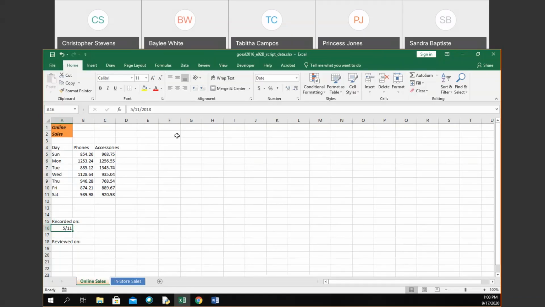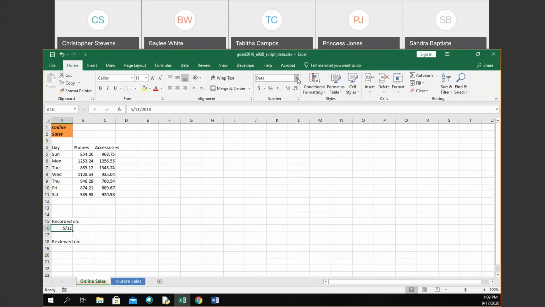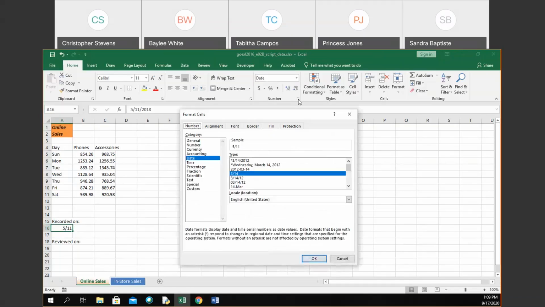Notice right here, when we look at the home tab in the number group, it already says date here. But this is just one of the different ways to display date. As you see, there's a long date and a short date as well, but there's more than that. So what I'm going to do is launch the format cells dialog box for the number tab. I did that by clicking that dialog box launcher button in the corner of the number group.